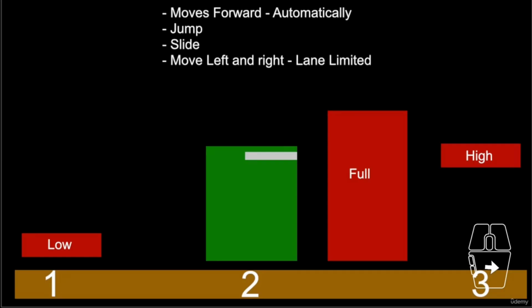Now, if you remember back to the plan, there are going to be 3 lanes. So there are positions 1, 2, and 3. What we want is every time the player moves left or right to be limited to one of those 3 positions. Now we'll go into how to set up the limits in the next video. For now, we're only going to set up just the movement.